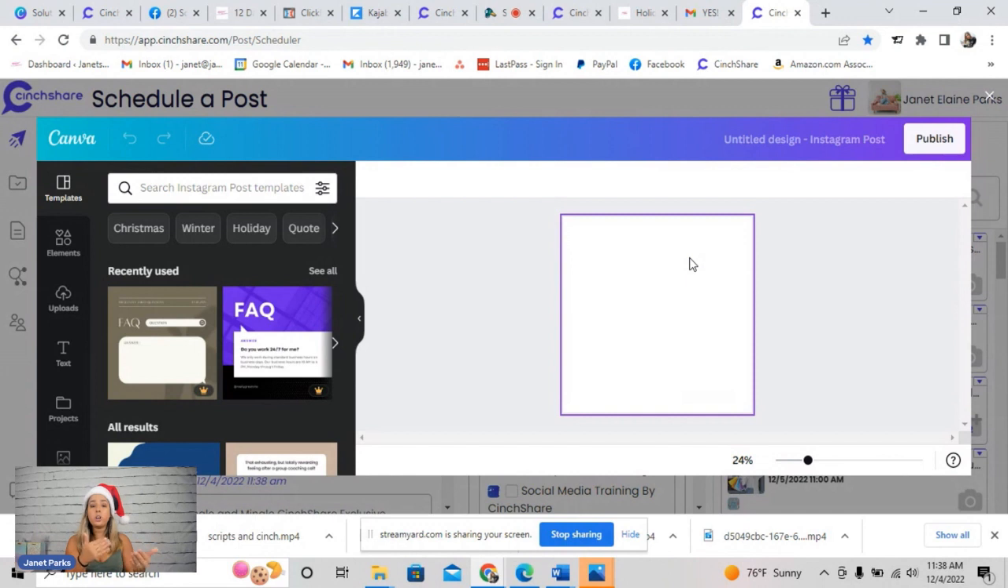So remember earlier, a couple minutes ago, we went through and saved all the graphics in Canva, right? We saved it in a folder. You guys remember that? Well, now we're going to go retrieve that folder and grab the graphic that we want to edit. That's why we saved it, so we can easily find it.